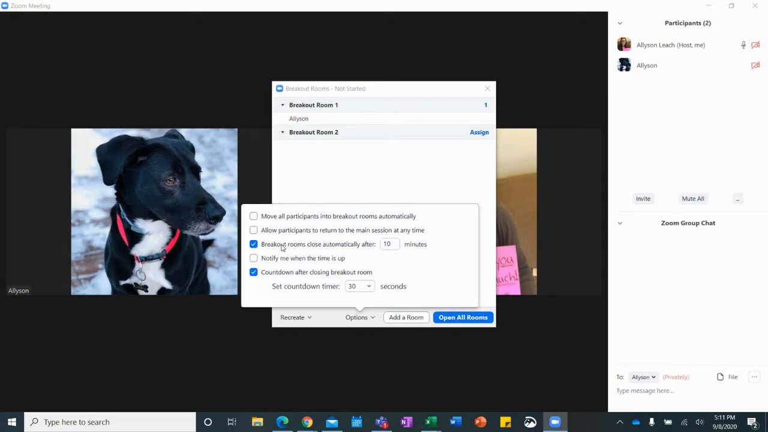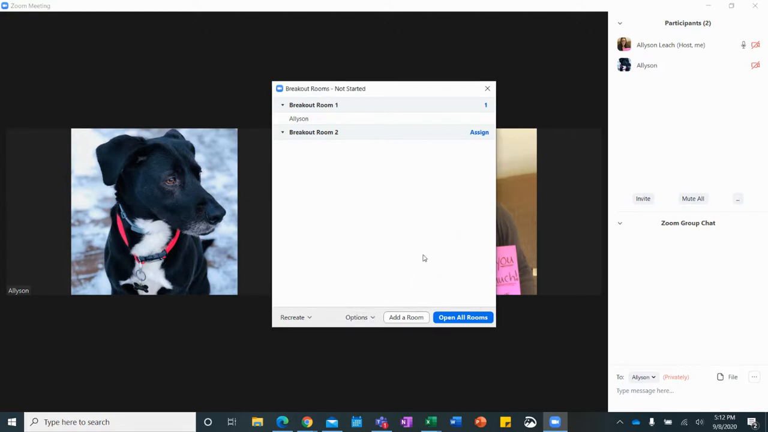If you want a specific time for the breakout rooms, you can put it here, check that off, and then you can type a certain amount of minutes here. The countdown after closing the breakout rooms, you can change it to 10, 15, 30, 60, or 120. Once everything is set, you click on Open All Rooms.